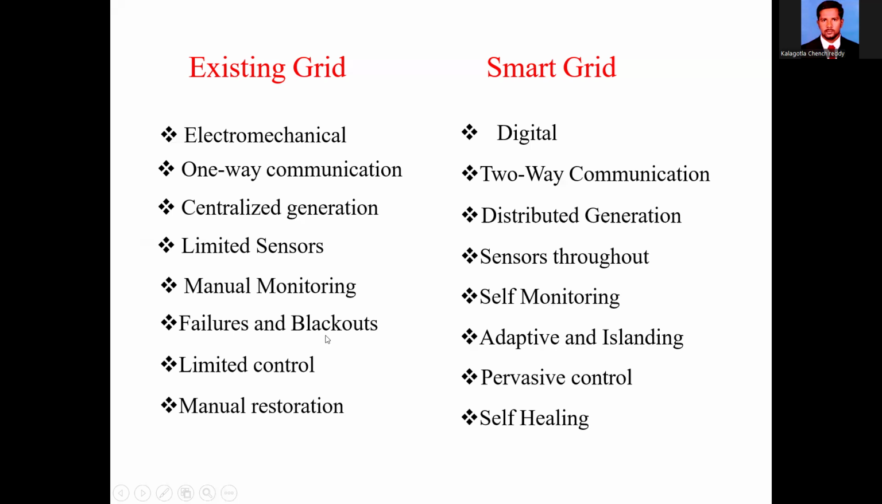The failures and blackouts are more in the existing grid. Failures means any problem occurs in the transformers, circuit breakers, and transmission lines. A blackout means the total power turns off. Okay, this is the existing grid. Next, the smart grid is adaptive and islanding. The existing grid has limited control. Here, the smart grid has pervasive control, and the existing grid has manual restoration while the smart grid has self-healing. These are the differences between the existing grid and the smart grid.